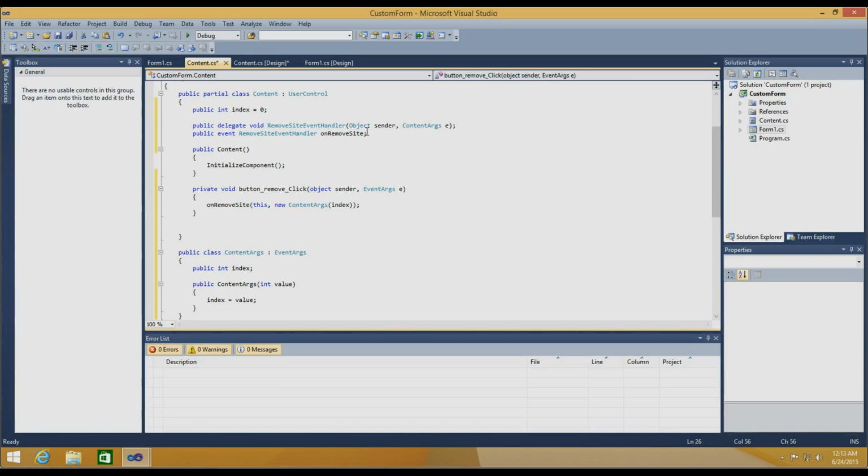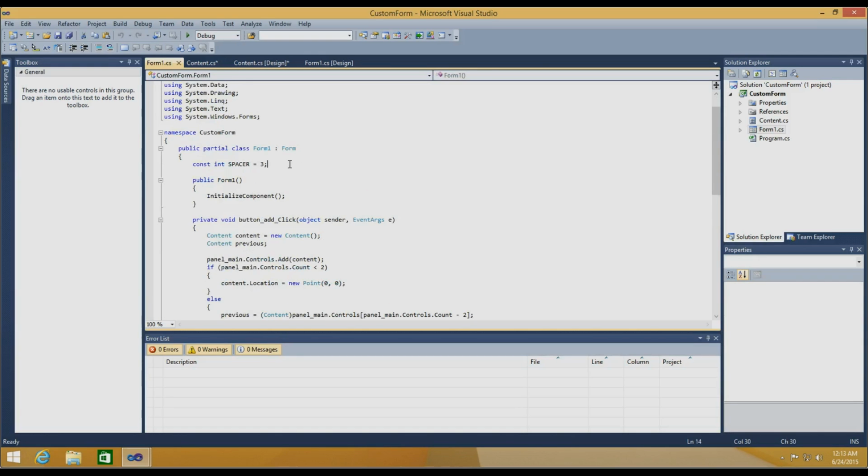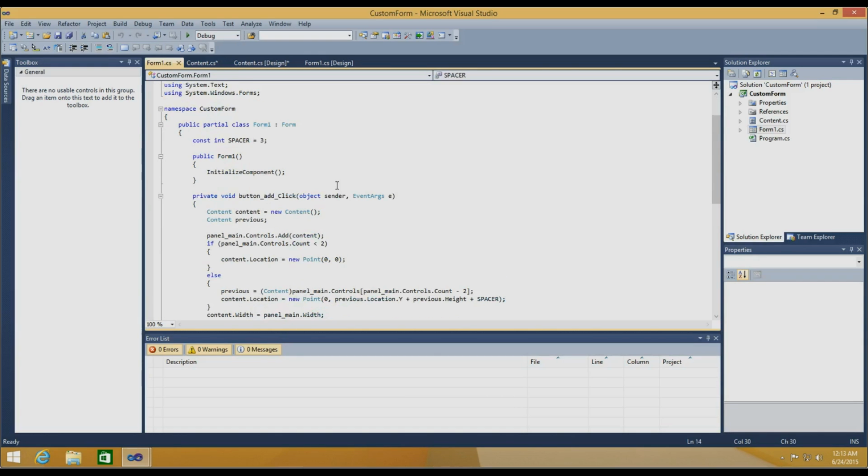Now we just need to intercept that event on the other side. So let's go over to our form class, the code behind anyway. And we're going to need to add a few things in here.